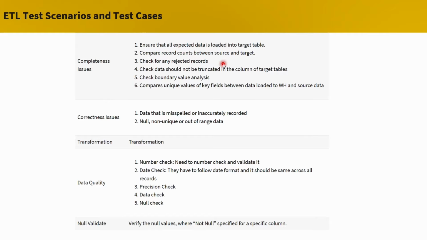And we need to check for any rejected records. We need to check that the data is not truncated in the columns of the target tables. We also need to check the boundary value analysis. And we also need to write test cases that compare unique values of key fields between the data loaded into the warehouse system and the source data.